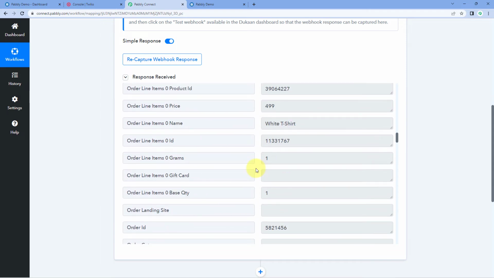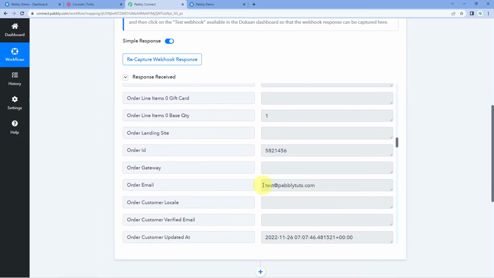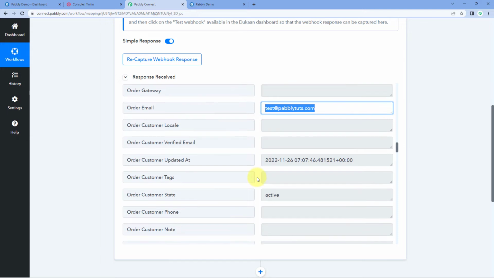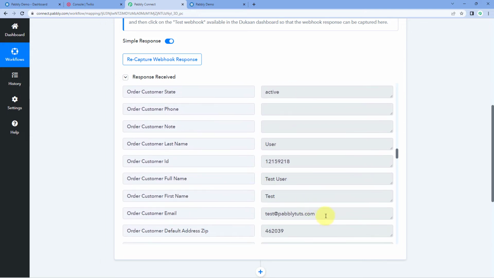Then we will scroll down and we will see some other details regarding the order. We have the email address of the customer and also the details of the customer, like their name and email and address as well. So in this way, all the details of a new order which we received inside our Dukaan store, the details of that order will be captured inside Pabbly Connect.